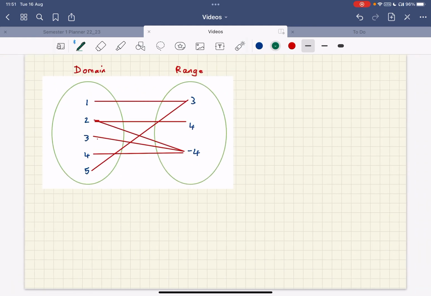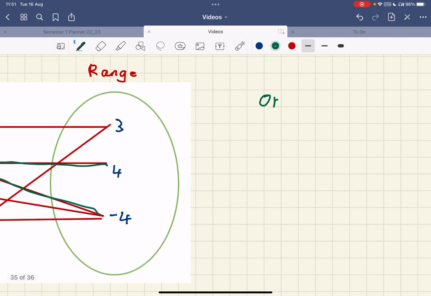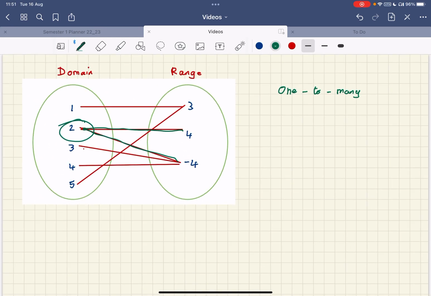Okay, so in this one, 1 maps onto 3, 2 maps onto 4, but it also maps onto -4. I'm just going to concentrate on that. So what we've got here is one value in the domain that goes on to many values. It doesn't matter about the other ones, we can almost ignore everything else. Once we found this 2 going on to 4 and going on to -4, that becomes a 1 to many. What does it look like graphically?